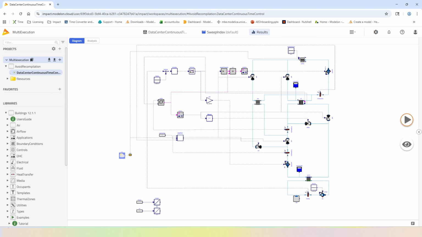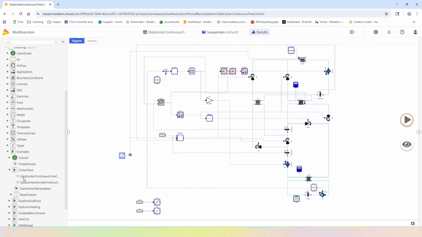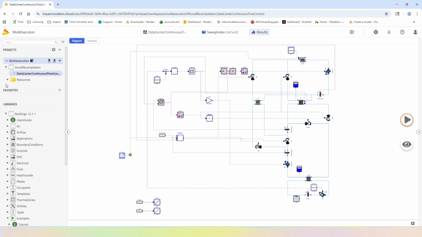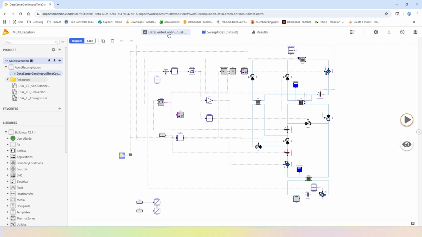Here is how to do all of that in one go in Modelon Impact with just a few lines of code. I have duplicated the data center continuous time control model to my working package, and I have added 3 weather files to the resources folder. Let's look into the code.